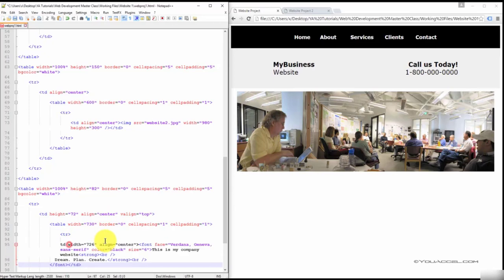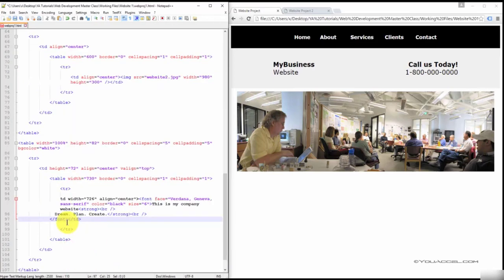And then the column that will contain the actual text. Okay, so this column has a width of 726 pixels, alignment of center. We've attached a font attribute to style the text. And that's it. Just close the font tag and also close the column. And refresh the page.